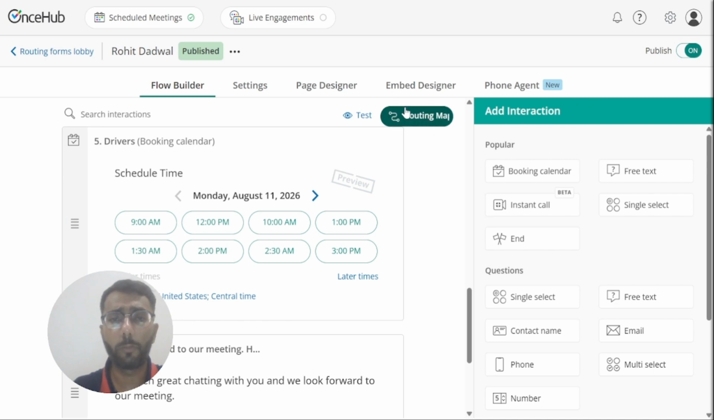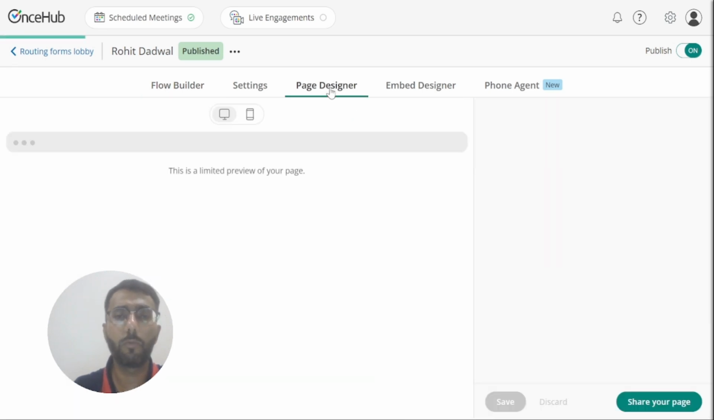Now I can offer my routing form either as a standalone routing form or I can go ahead and embed it on a website. I'll need to click on Embed Designer, copy the code and paste it on my website to have it embedded. But for this demo, we are using the standalone version. I'll quickly go ahead and test the conversation.